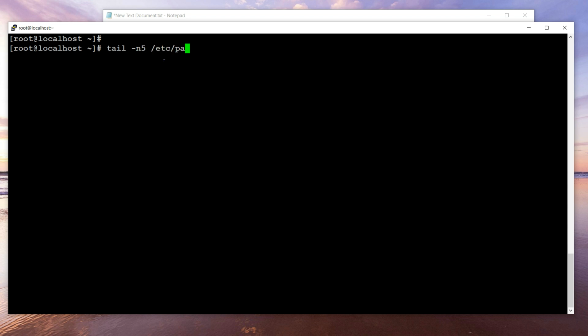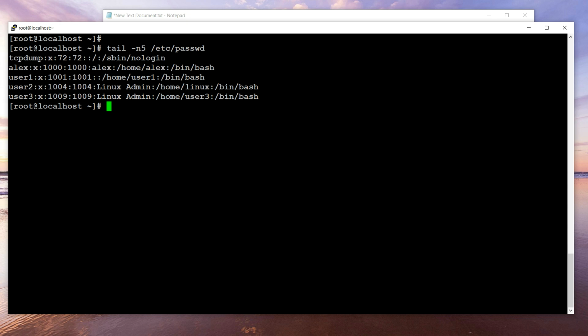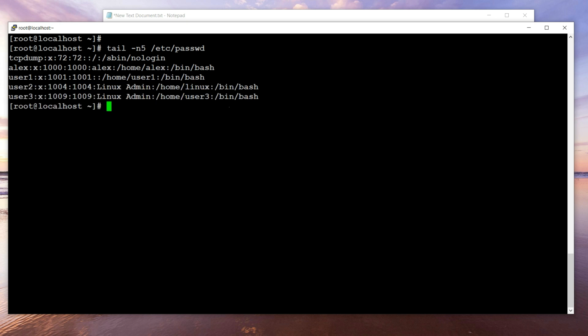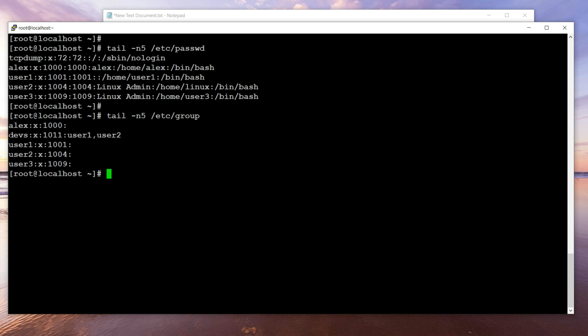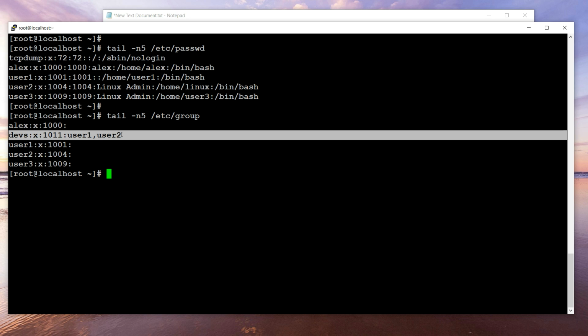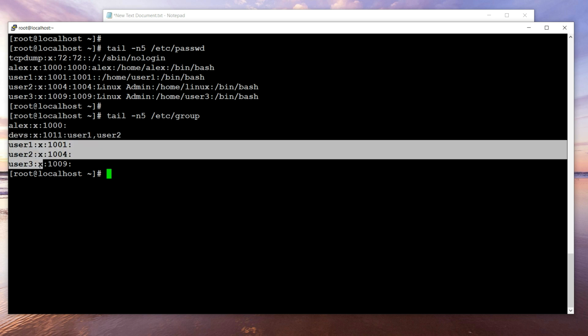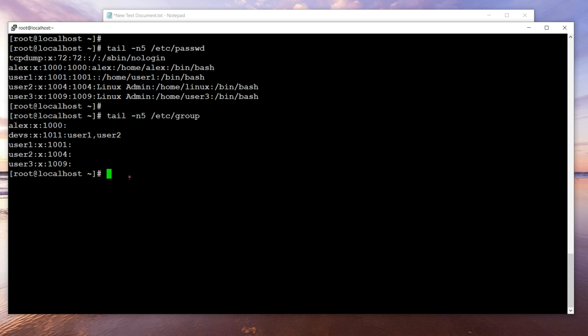So first I am going to take the passwd file. You can see these are the users I just created, and from the group file you can see the groups. So the devs group has been created and it has user 1 and user 2. You can see that these are the primary groups for user 1, user 2, user 3.